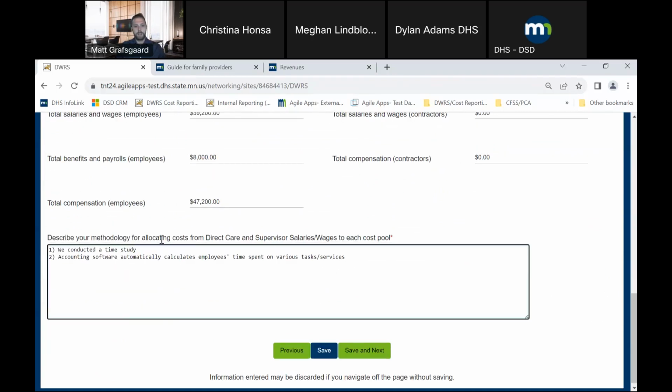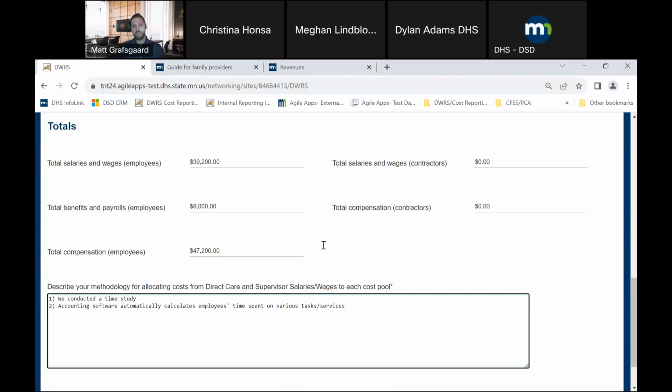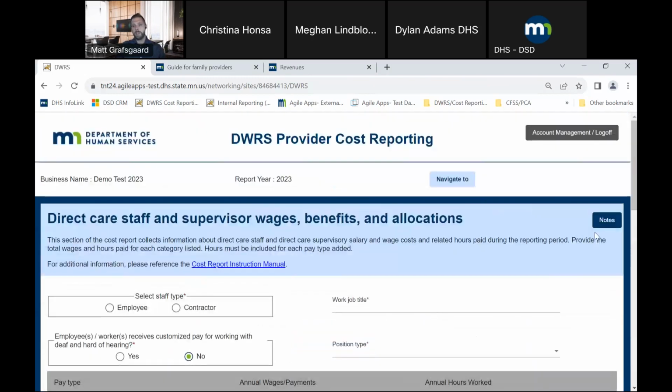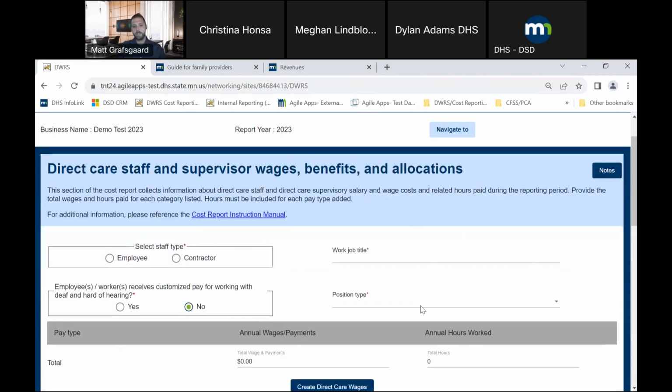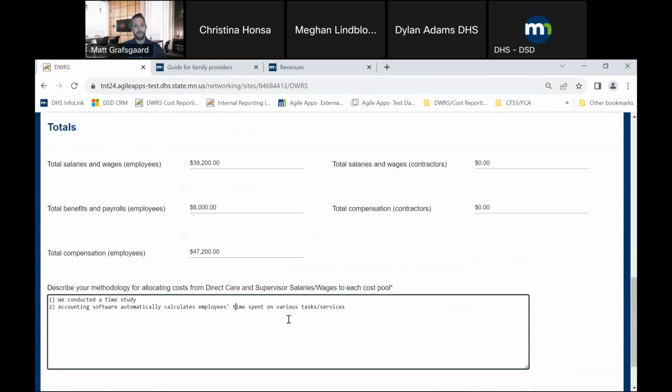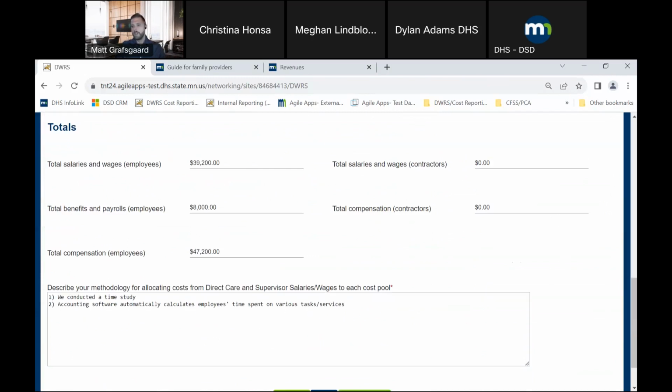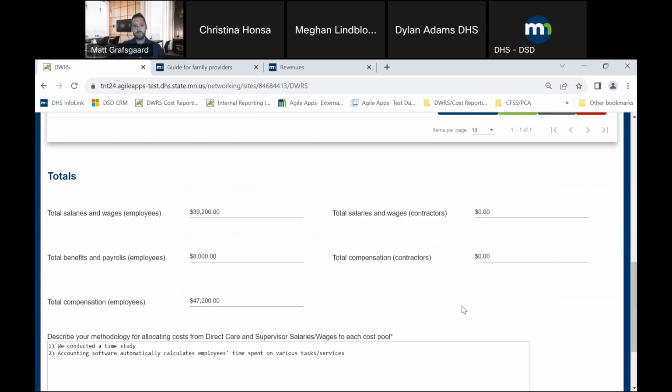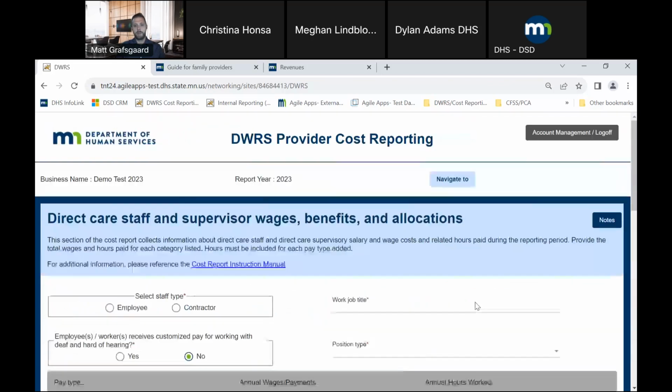For the methodologies, we highly recommend, if possible, that you add notes too. If you want to add something in as a provider, saying, hey, this is how we calculated this, please feel free to use the notes or the methodologies down here. I just want to make sure I haven't missed anything. I believe that should be it for all of the revenues pages and the direct care and admin wages pages.